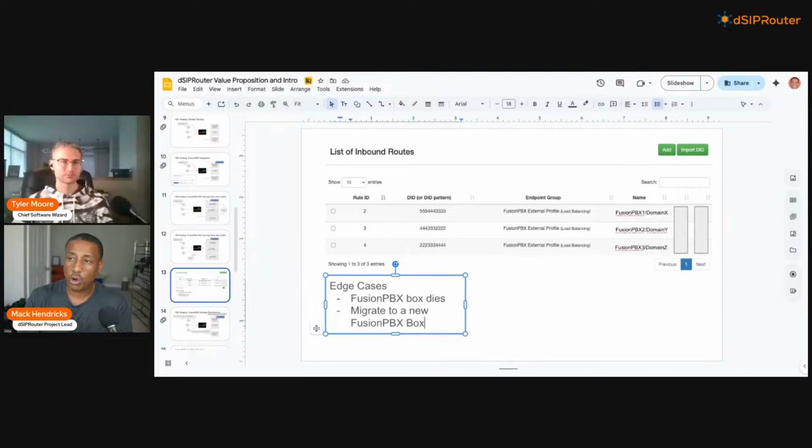I'm going to shut down the old box. And then the new box should start saying, hey, these are my DIDs. Route the calls to me. So that should be fine. In like a DNS failover scenario, or like a maintenance.